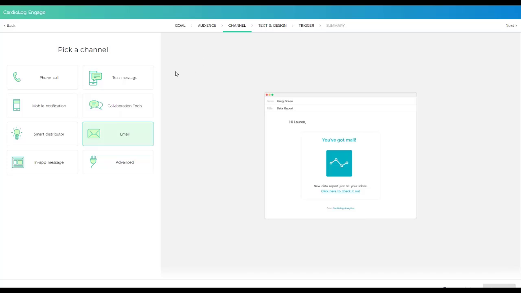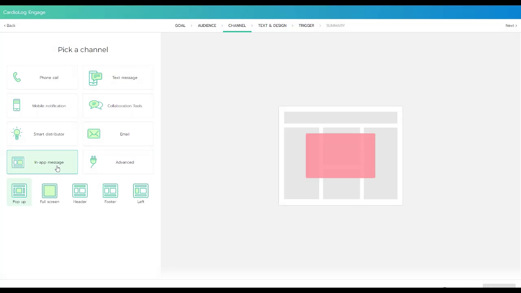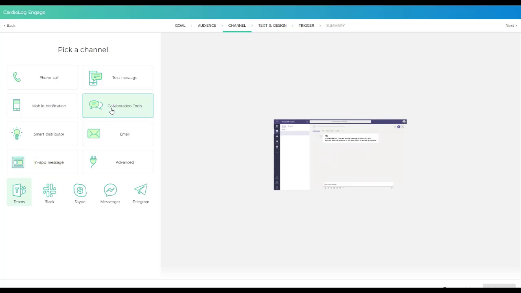Next would be choosing a communication channel. Create a way to prompt action. You can send your audience a message via email, SMS, pop-up message on a SharePoint page, automated phone call, or even a message that will show up as a channel within Microsoft Teams.